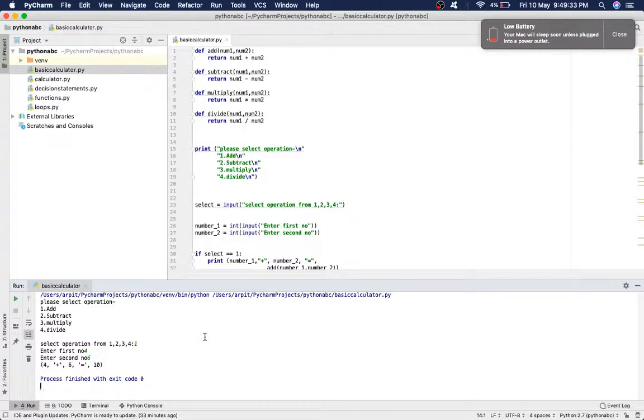That means the program works fine and our calculator is ready. So that's it for this program.